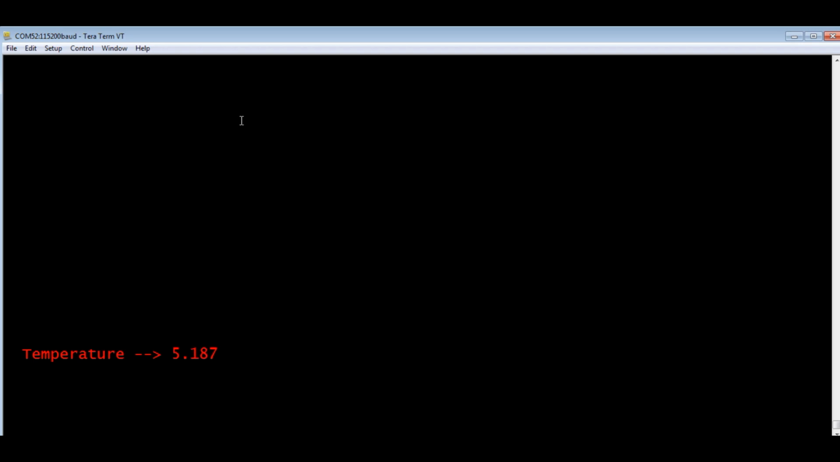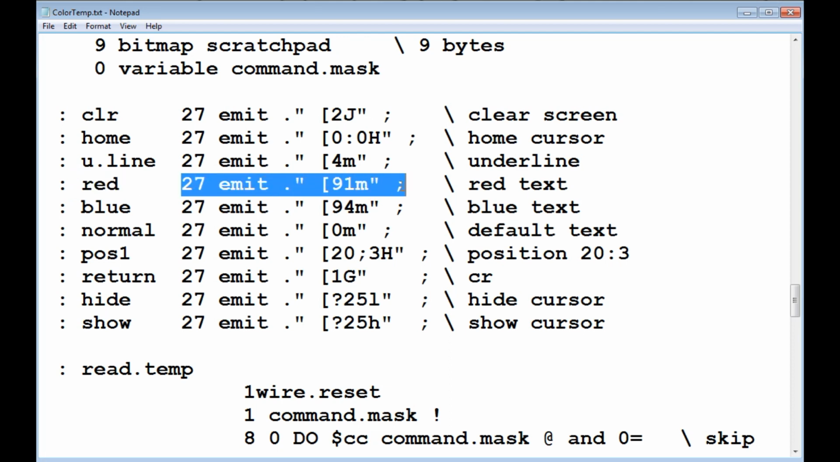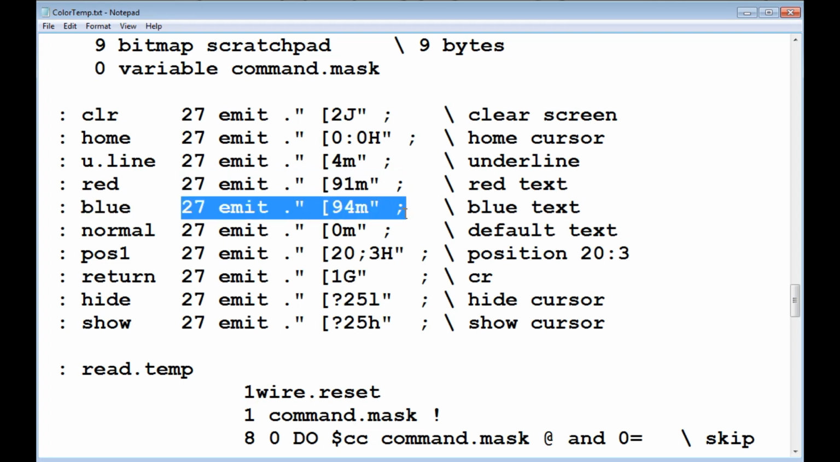So next we'll look at the ANSI escape codes that I used to do this. Okay, here are the escape codes that I used. Now if you go online and search for ANSI escape codes, there are many of them that you could use. This is just a few of them. So I make up my own words. For instance, red. If I type red at the OK prompt, all this code here will run. Then all my text will be red. And if I type blue, this code will run, and all my text will be blue.